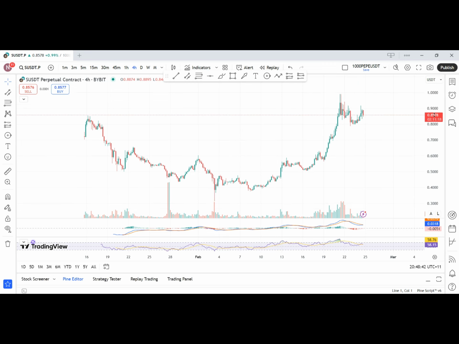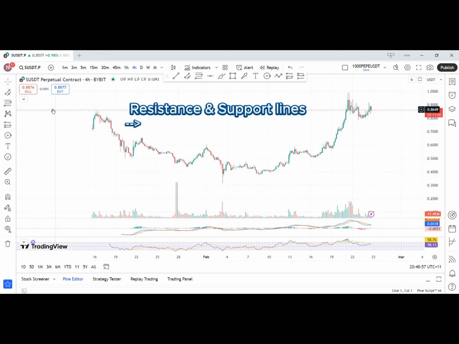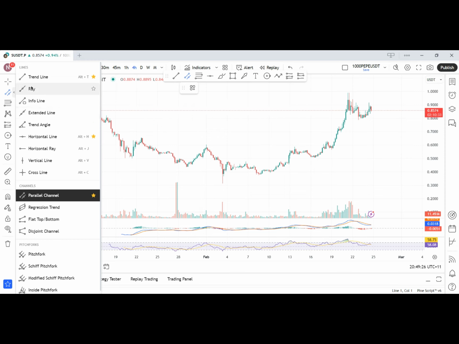I will move on to the next thing I want to show you, which is finding the support and resistance line. In order to do this, you need to know how to use the horizontal line tool, which is right here. If you click here, you'll be able to see the different lines and the channel. These ones I don't even know how to use, but this one is the one I use to draw horizontal support and resistance lines. You can also use Ray, but it's just easier to start with this one.